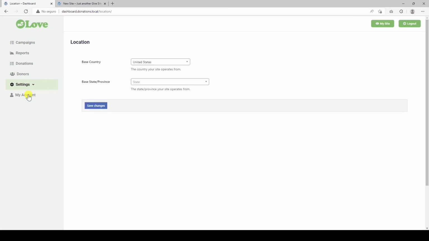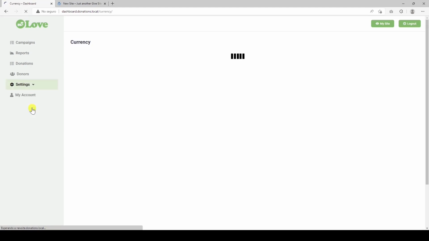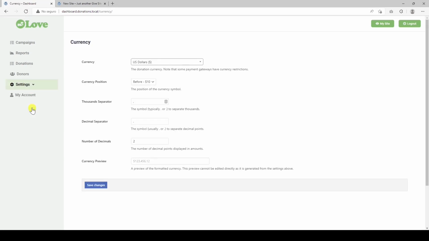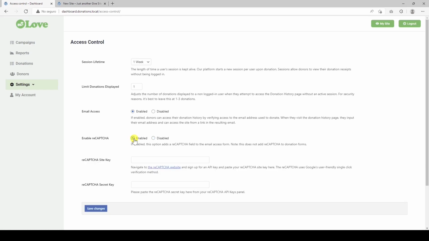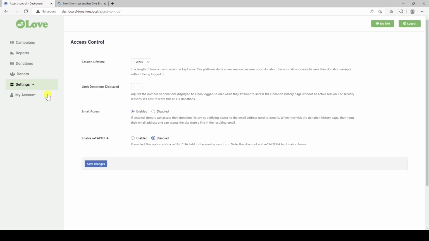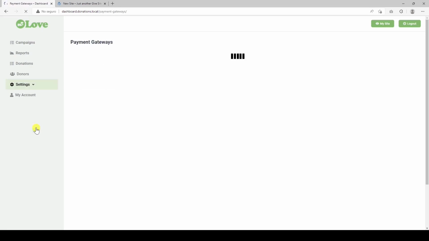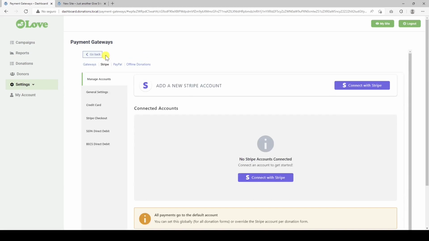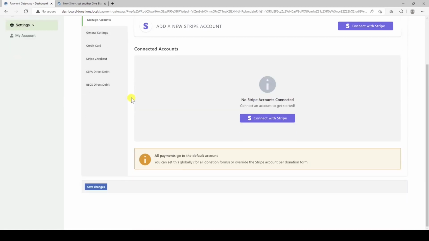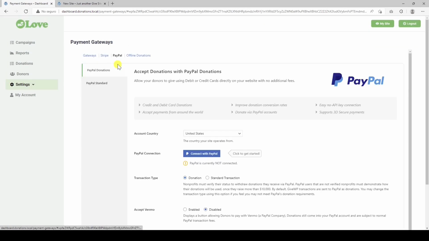select their base country and state, set up a specific currency, select access control settings. For example, they will be able to enable the reCAPTCHA field on login. Set up different payment gateways. They will be able to connect with Stripe and PayPal.